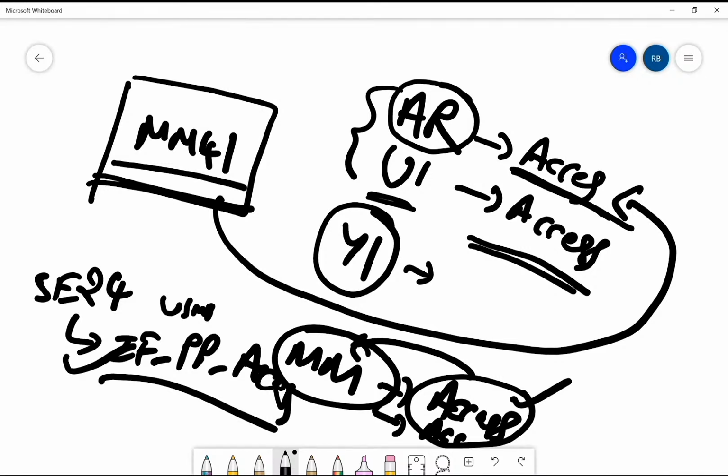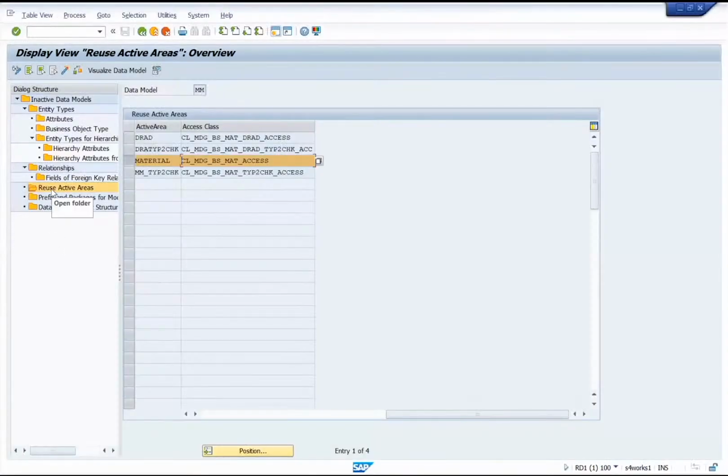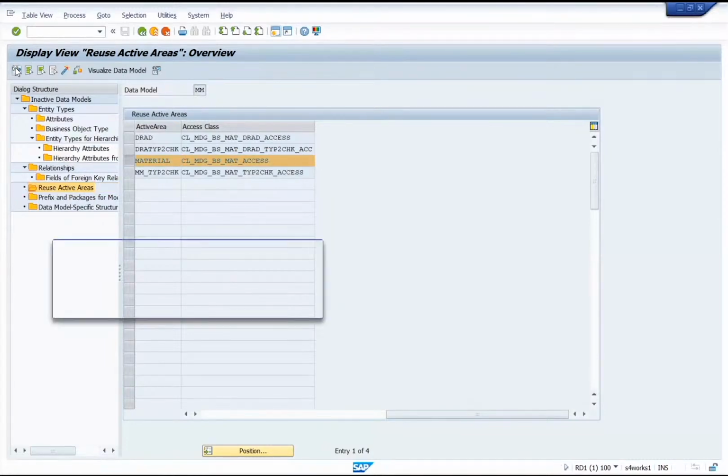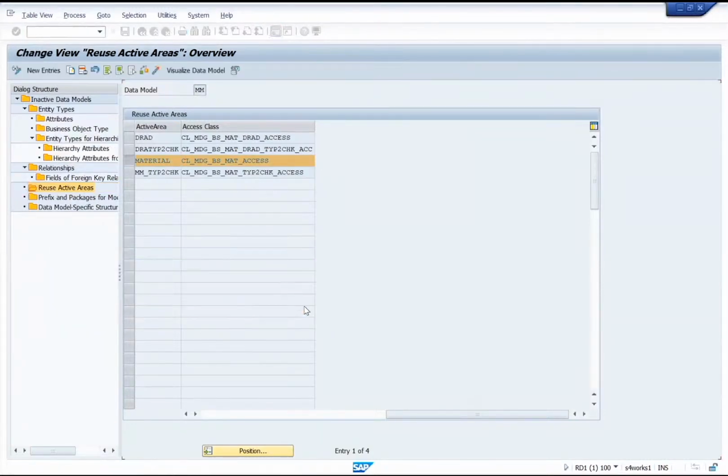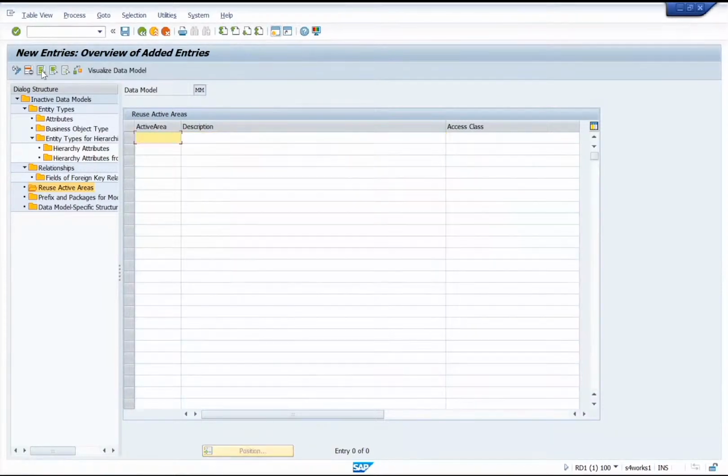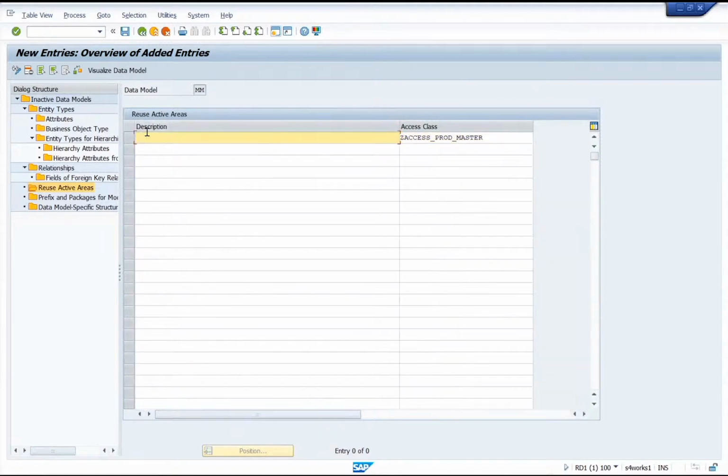Now what you will do is go to this particular data model. Go to this reuse active area, go to edit. Now click on new entry and give any free text, like Z prod master, something like that. This is the logical name I'm giving to my Z access class, whatever Z access class I just defined. I'll provide some description.